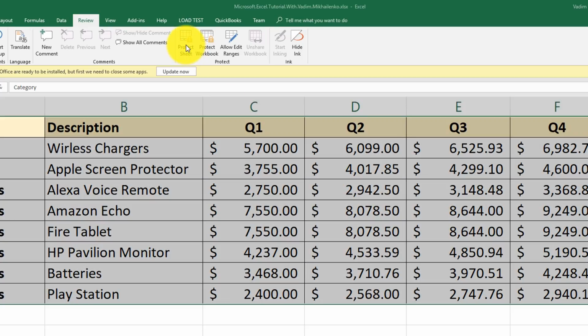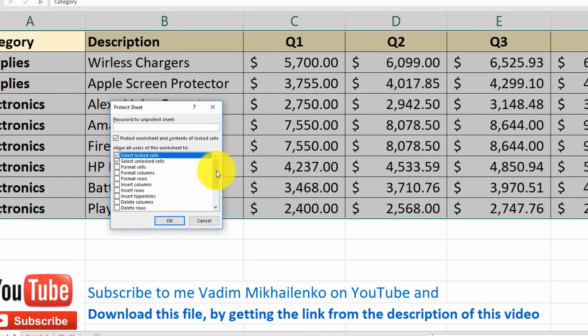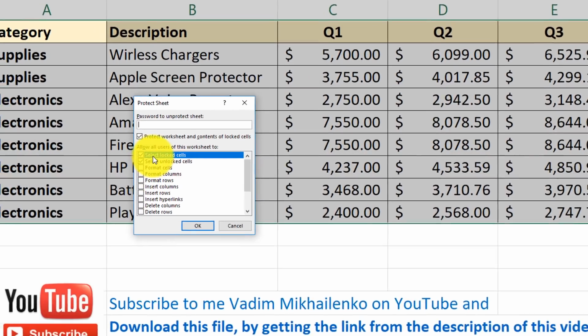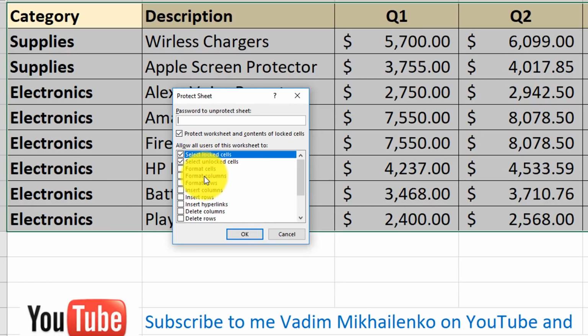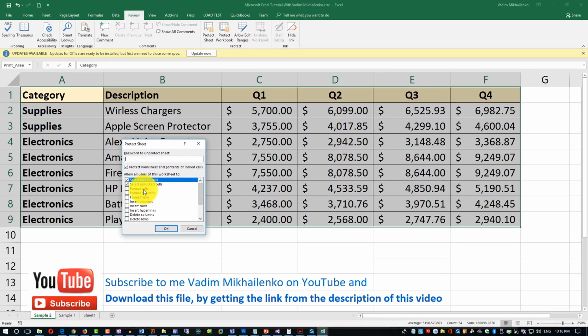If I click protect sheet, it will protect the current worksheet, sample 2. These are the options available for protection. Obviously, you can type a password, and you can disallow formatting cells, selecting locked cells, and selecting unlocked cells. You can go through the list and see what would be disallowed, and you have a lot of flexibility in controlling what is going to be disallowed.